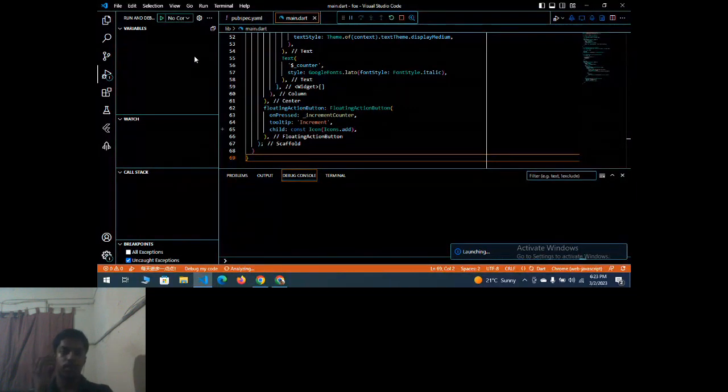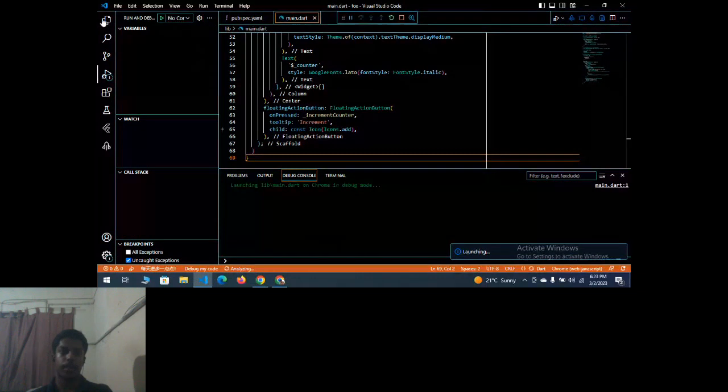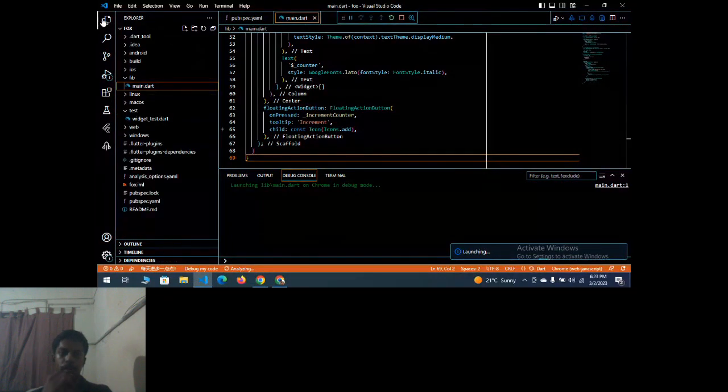So the project is launching. It takes a couple of seconds. It is debugging the project from main.dart, the particular source folder. After that particular extraction, we are going to get the output.